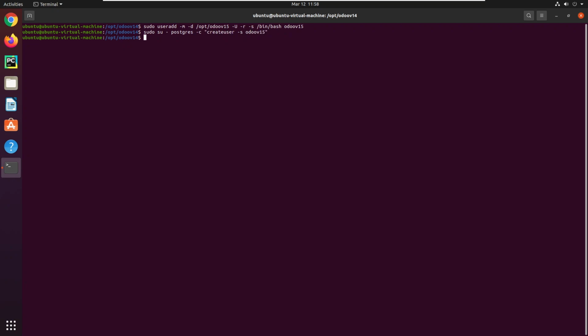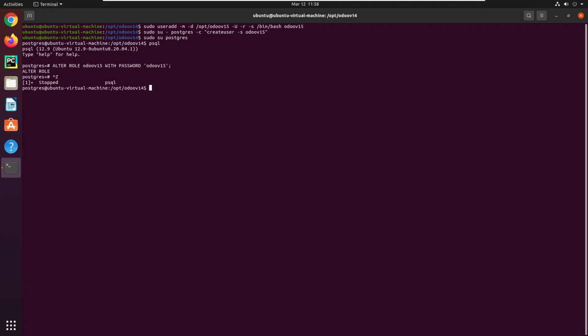Okay, and then we will have to update the password for this one. So to switch user Postgres and then psql, and here we need to execute this command, like so. Here we need to add v15 instead of 14, and here v15. Okay, so we want to change the password for user Odoo v15, and the password should be Odoo v15. Okay, update it, and then exit the user like this.